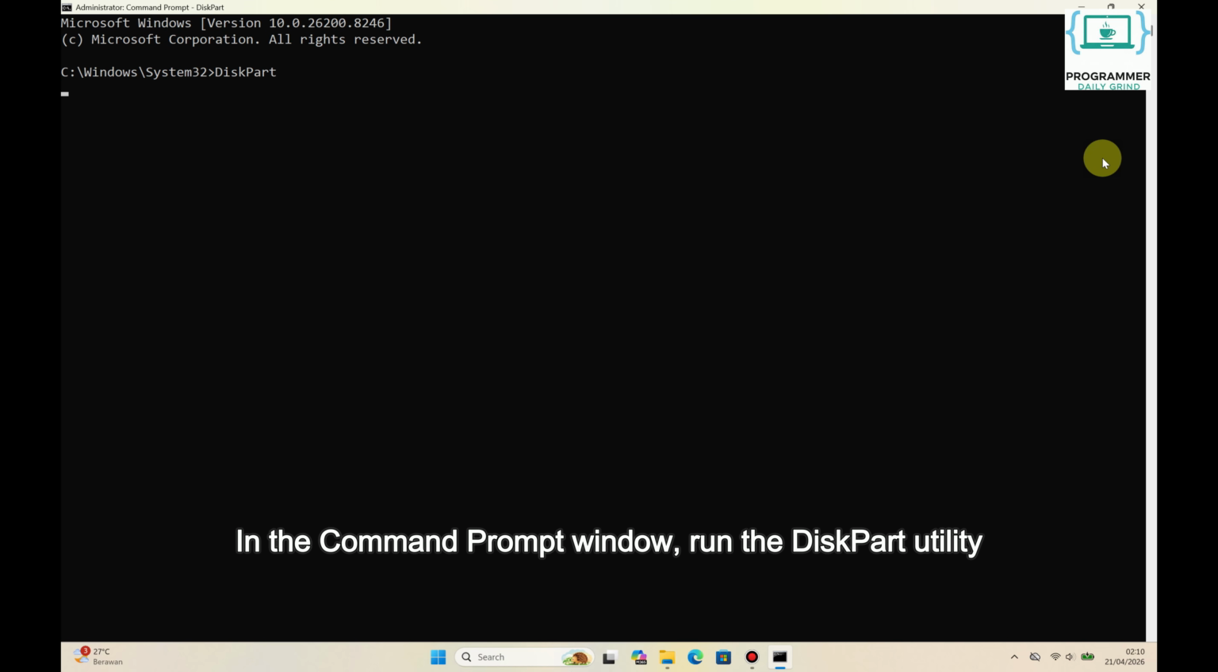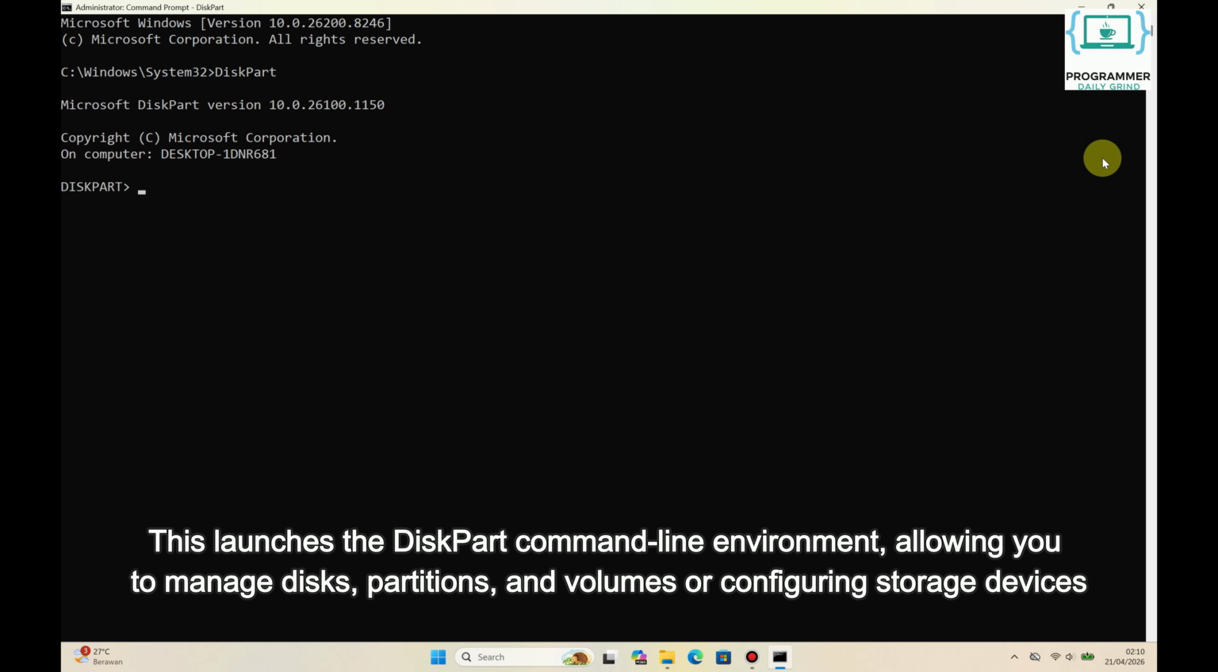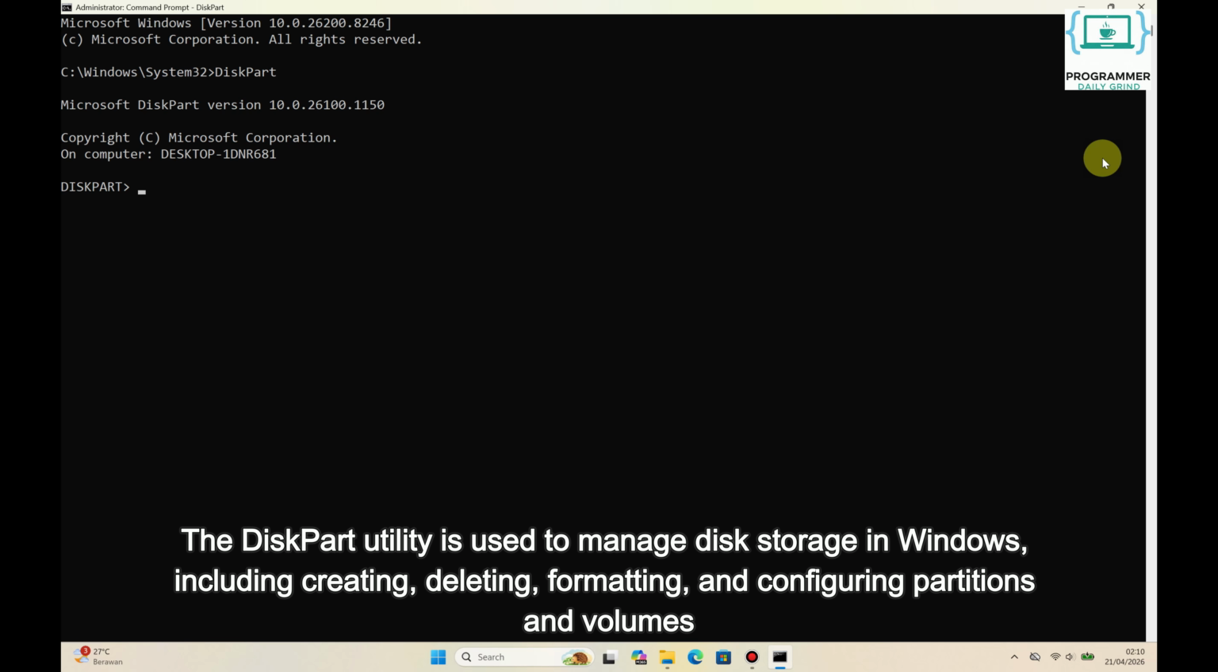In the Command Prompt window, run the DiskPart utility. This launches the DiskPart command line environment, allowing you to manage disks, partitions, and volumes, or configure storage devices. The DiskPart utility is used to manage disk storage in Windows, including creating, deleting, formatting, and configuring partitions and volumes.